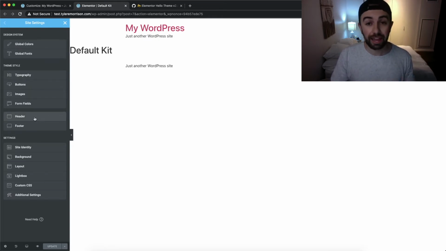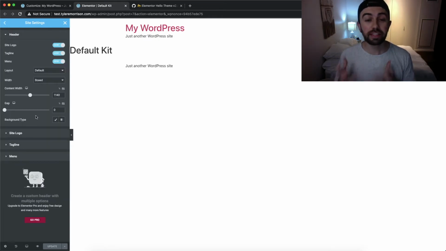We can click on header. All right, so we now have the header settings in front of us, and this is kind of nice. We do actually have surprisingly quite a few stylization options here. It's definitely not as customizable as when you're using Elementor Pro, but it is kind of a good start for us. It allows us to get a basic header and footer down.